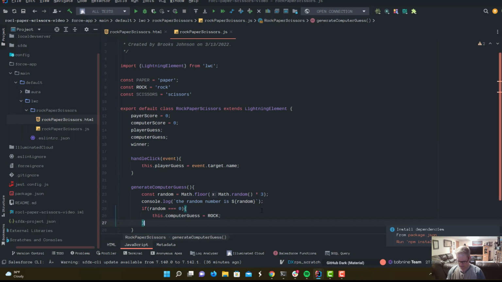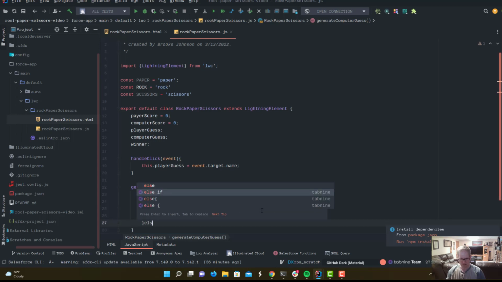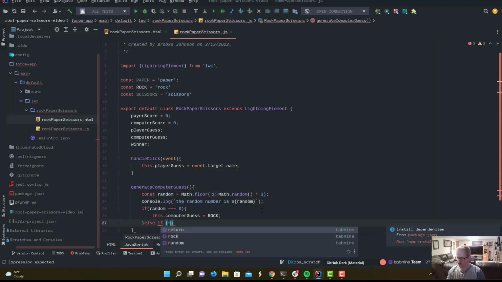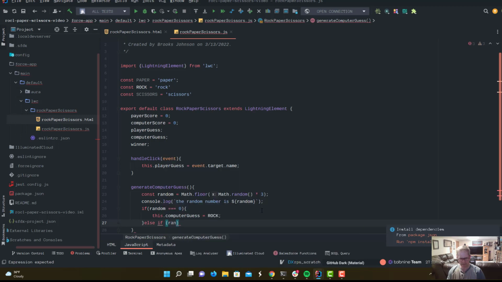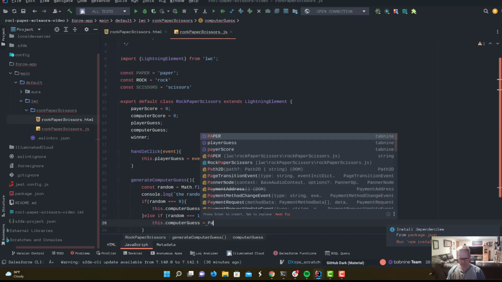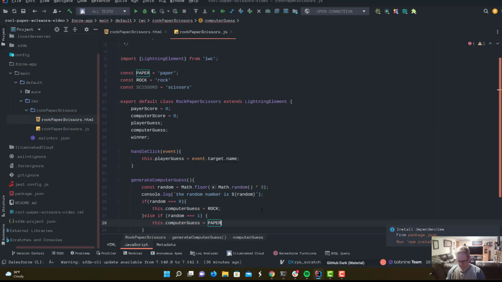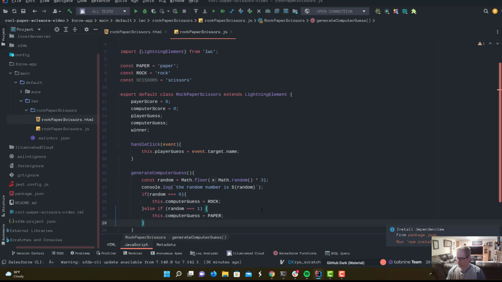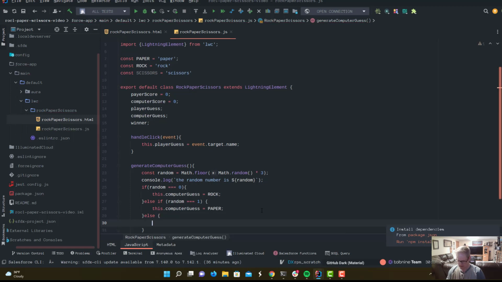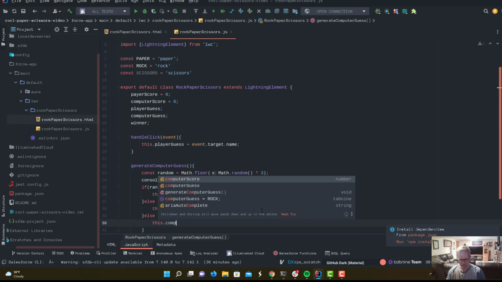And we're going to do an else if. This time we're going to do if random equals 1, this.computer guess, right? And that's going to be paper. And then we're just going to do our else. Really didn't even need the last check, I guess, because we're really just going to use two numbers. Then we're going to say else, this.computer guess, and then we're going to set that equal to the scissors constant.